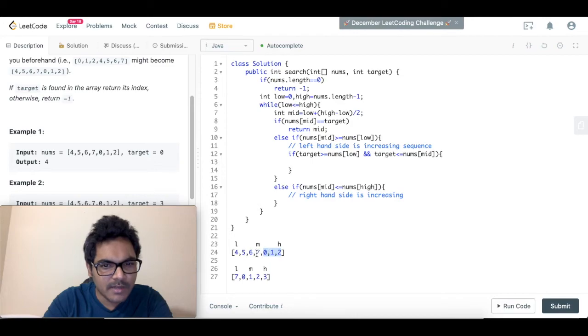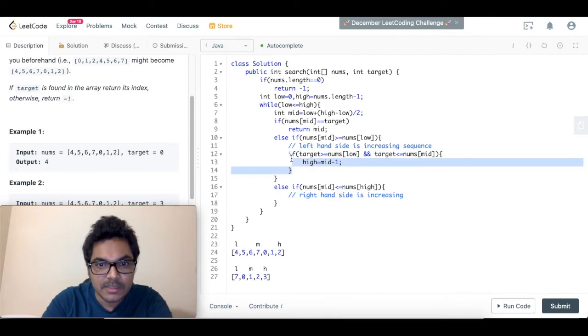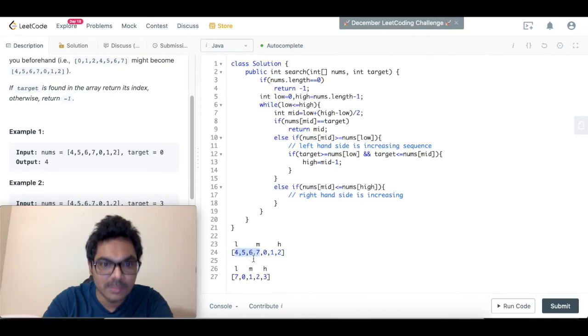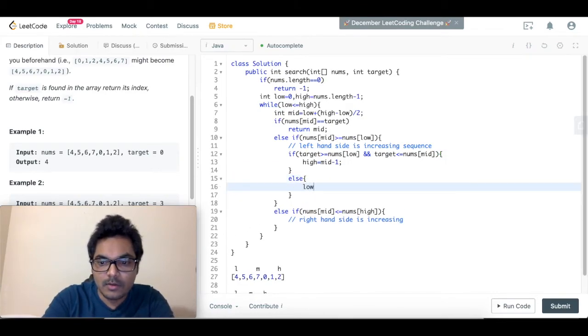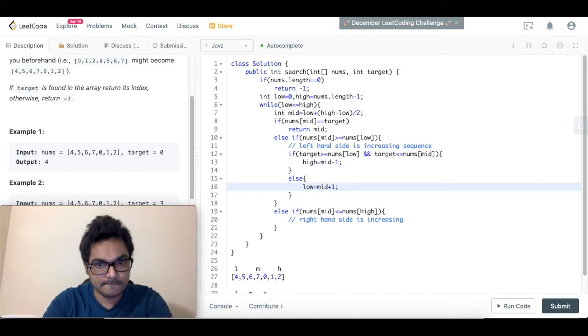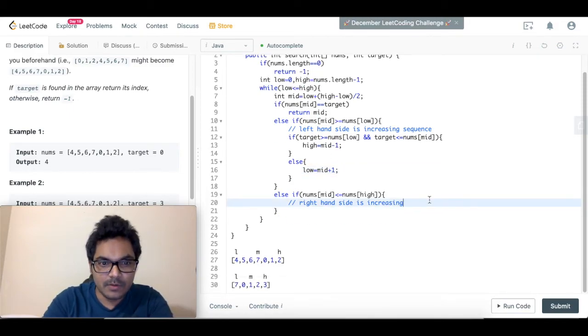So how do we do it in binary search? We can just move our high pointer. If you just want to check on this side, we'll move our high pointer to mid - 1. So high is going to be mid - 1. If the target is not present in this increasing sequence, say the target we are looking for is 0 and it's not present here, we need to check the other side. So how do we write that? Else low is going to be mid + 1.